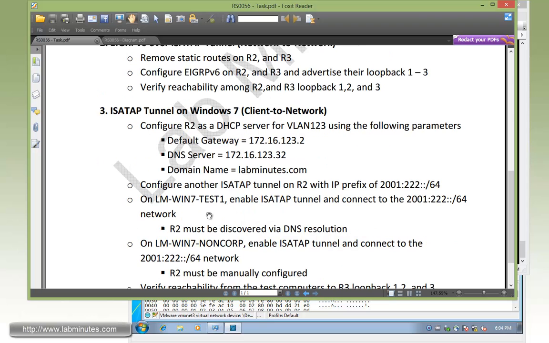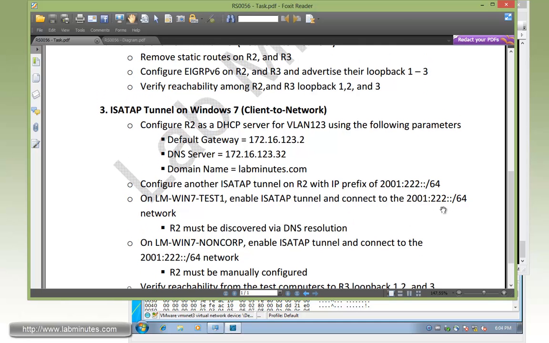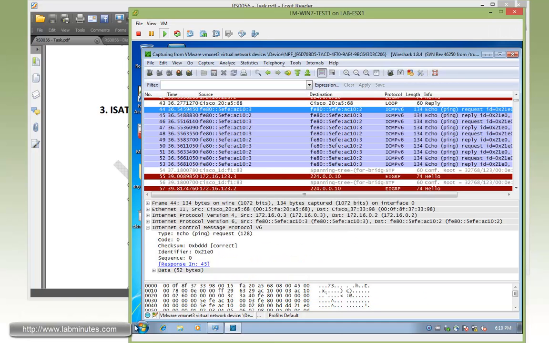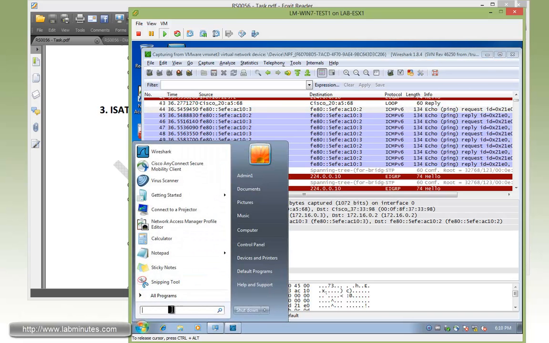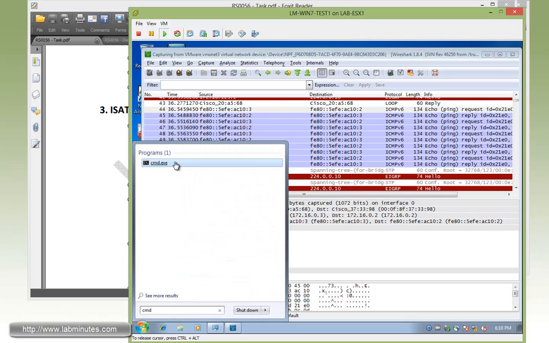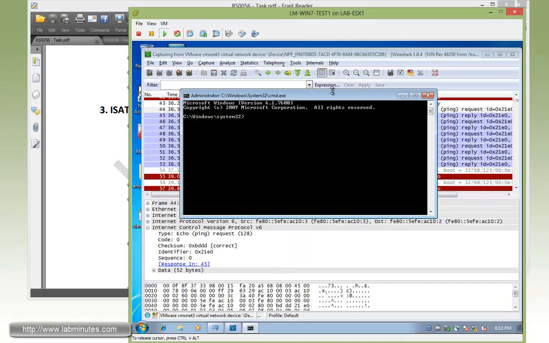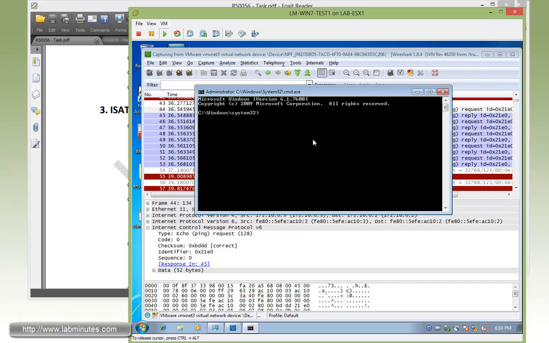Okay, so next on our Win7 Test 1 machine, we're going to have to enable the ISATAP tunnel and connect it to the 2001:222 subnet, and this is going to be done through the DNS resolution method as far as discovering the router R2 as the default router. So let's get on to our Win7 Test 1 machine and bring up our command window. We need to make sure that we run it as an administrator since we're going to be changing the network settings, so we need that privilege.